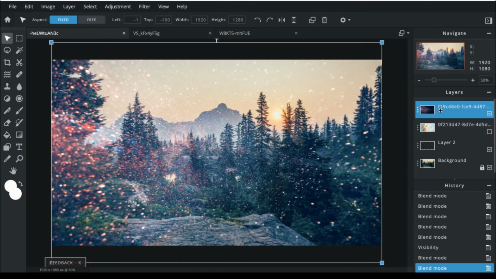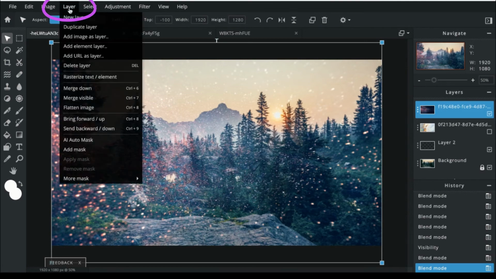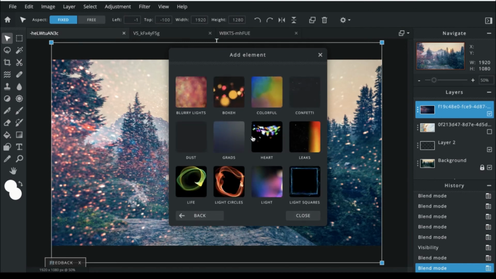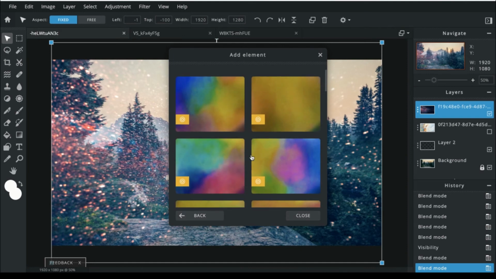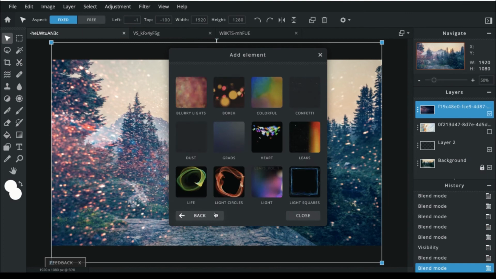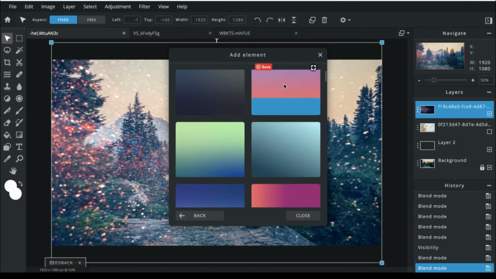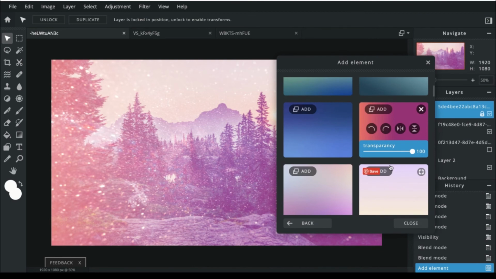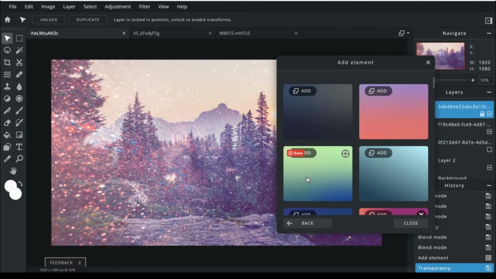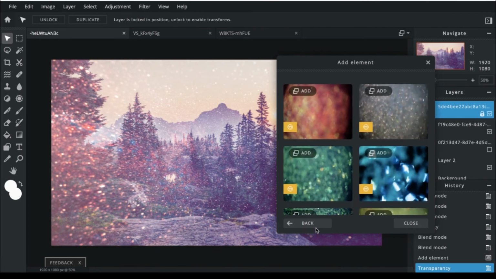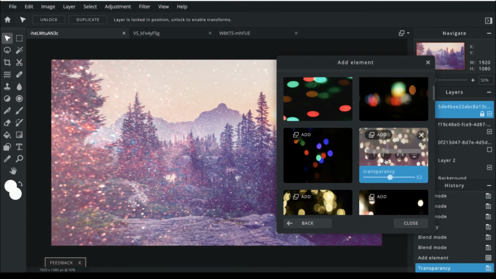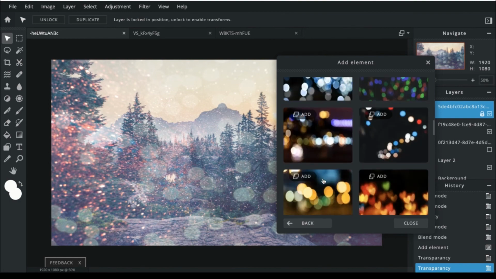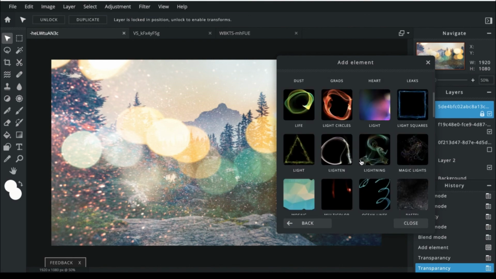Okay. But another way we can add overlays is to go to Layer, Add Element Layer, and we're going to hit Overlay. And there are all these other different pictures. So maybe if you like the colorful ones or different light ones, or we could try a gradation. You can move this over so you can see what it looks like, and you can change the transparency. So you can just play around with those and find something interesting.